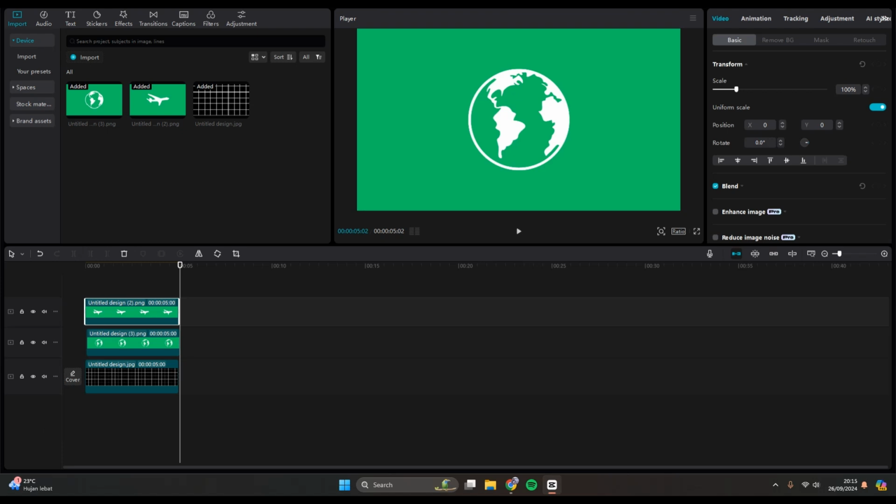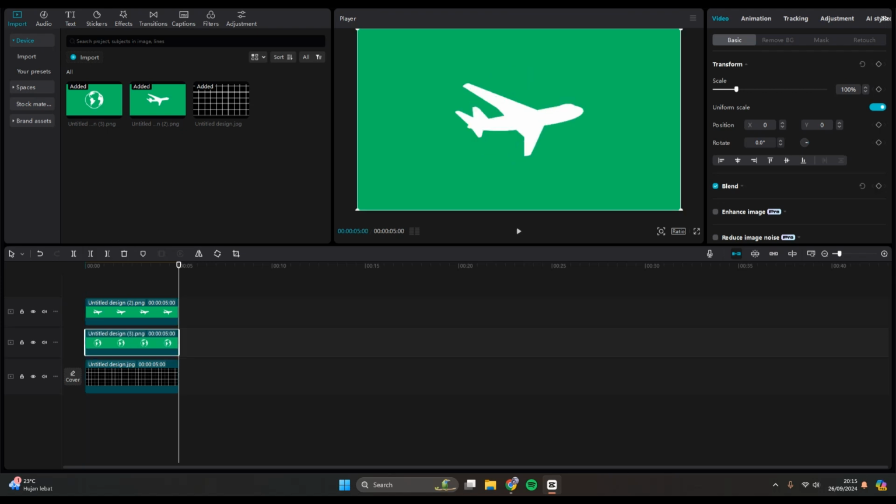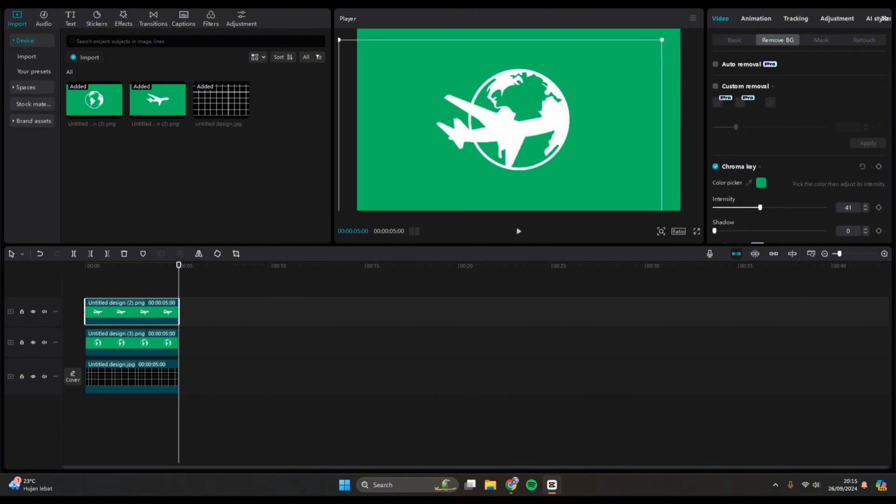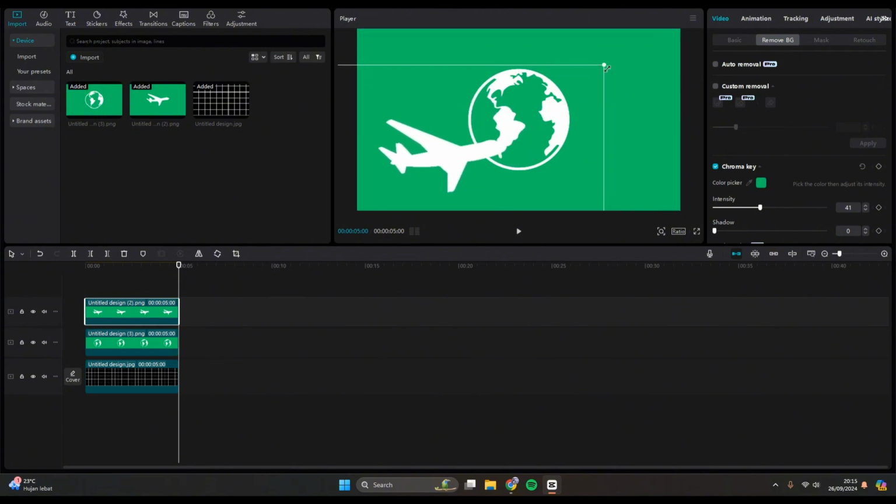So what you need to do is just add it into the CapCut PC timeline and make sure that you add the airplane green screen at the very top like this. Now you can just click on the airplane and here go to remove background and enable the chroma key. Remove the green screen by clicking on the green screen and adjust the intensity to around 41. Okay, and now drag the plane here to the left.